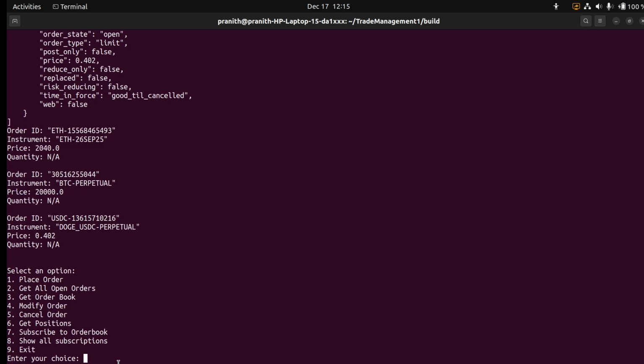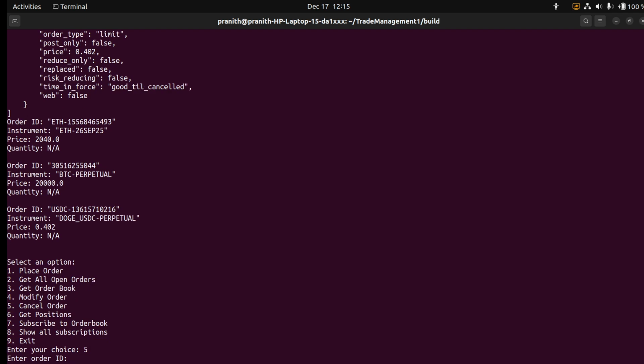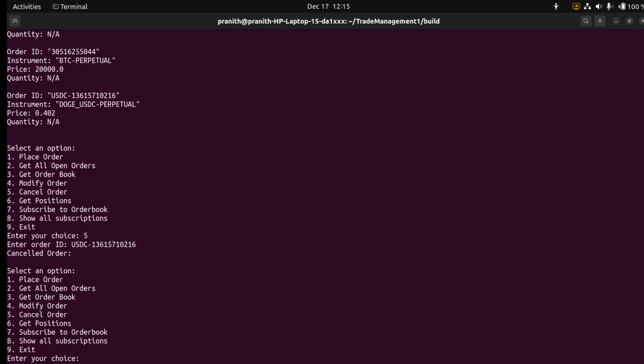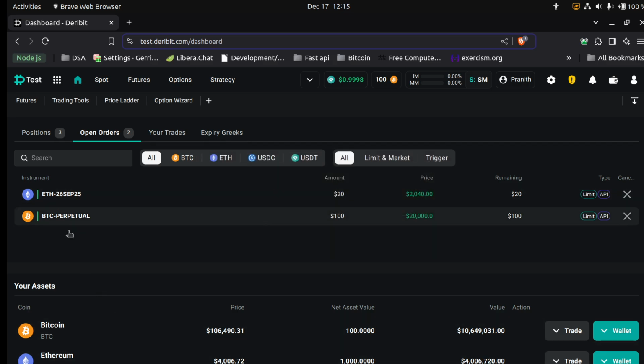So okay, let's try to cancel the orders. To cancel the order, press 5. It's asking you to enter the order ID. So let's cancel this one. So yeah, it says cancelled. So we have only 2 orders present right now.